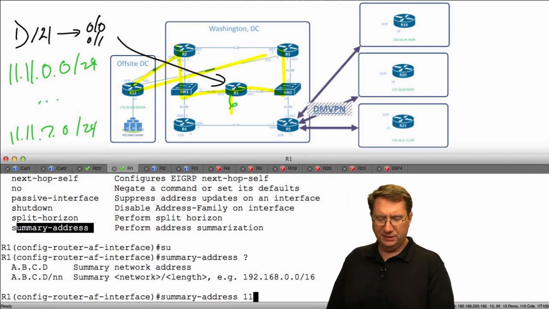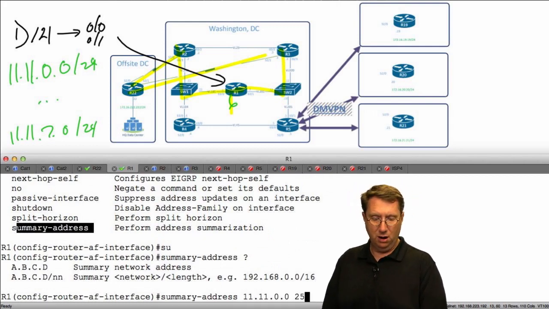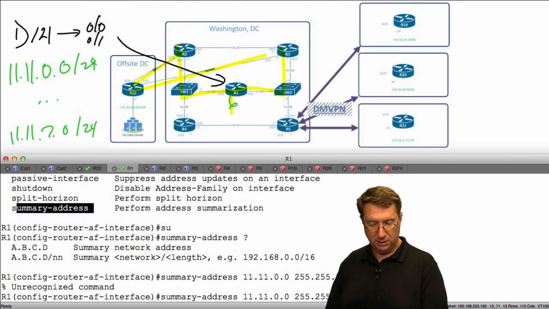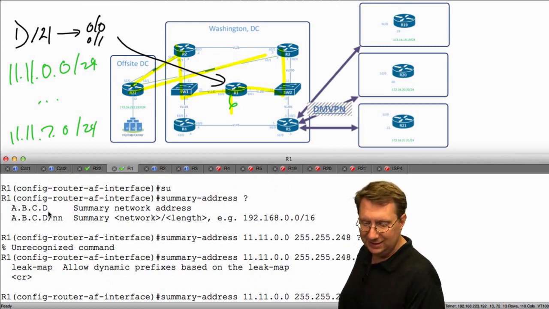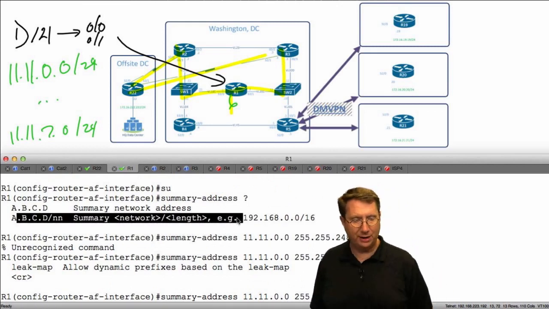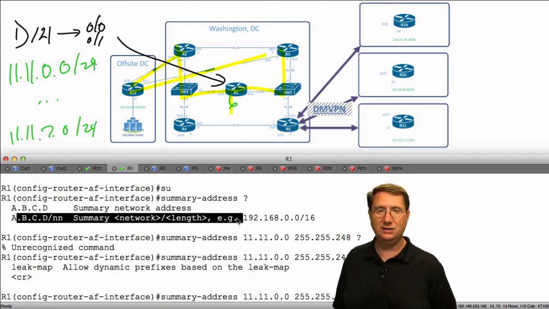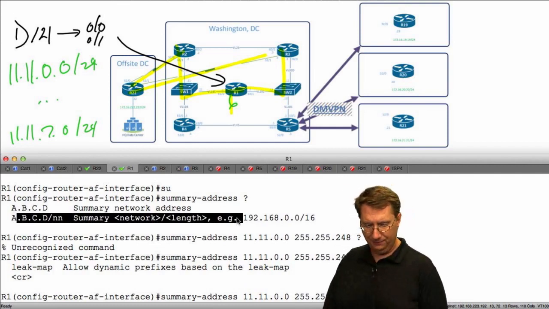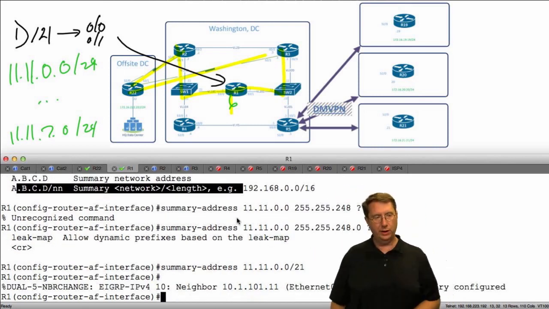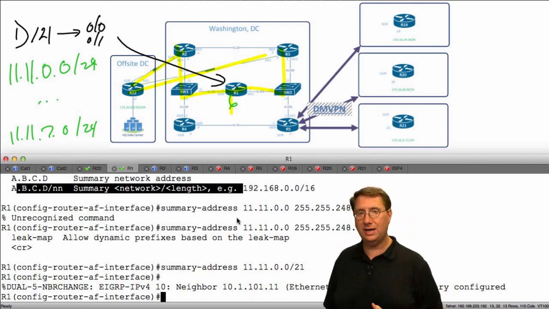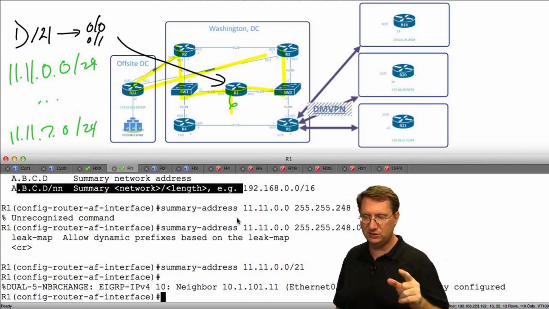Well, what do I want to summarize? I want to summarize 11.11.0.0 255.255.248.0. Let's see if there's anything else in here. But the really cool thing about this is inside of our named operation, I can actually advertise the slash that I want to use. Let's say I want to advertise /21. Now, that's going to cause my link to go down. Why? Because I configured a summary. So now we're seeing some stuff.